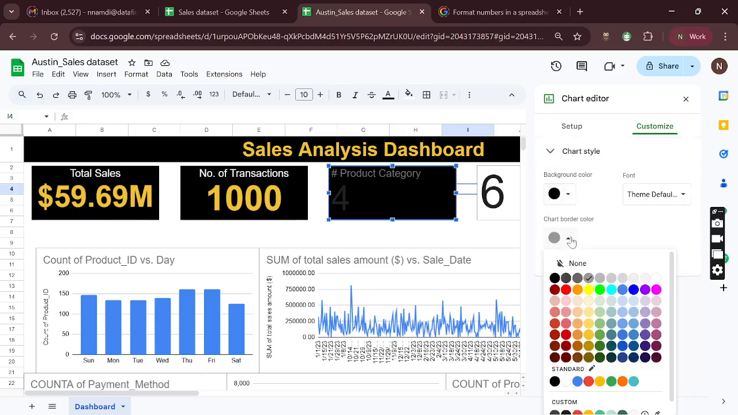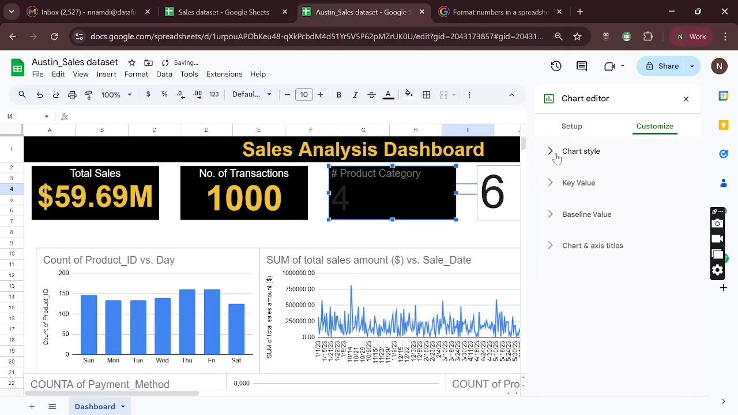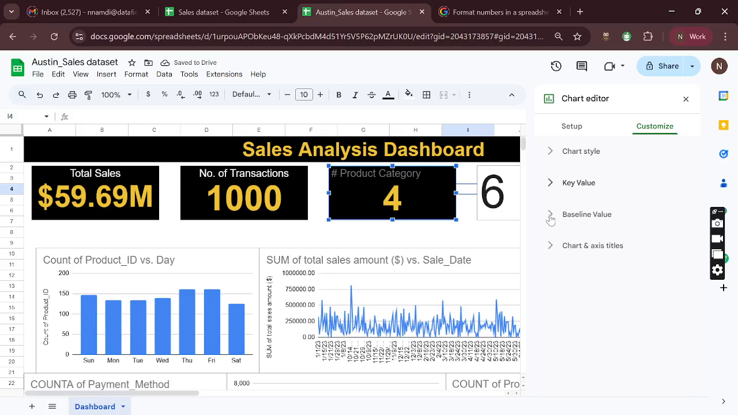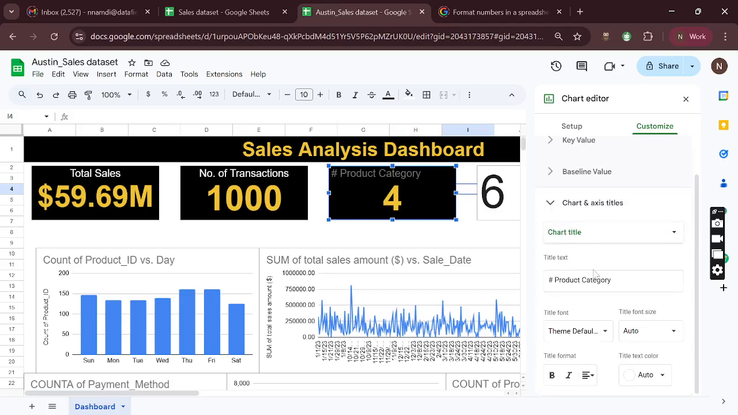Yes. Let's change the border to none. Then the key value should be bold and it should be centralized. It should be this golden color. Perfect. And what next? The next thing is the title and axis. This should be number of product category. We need this to be centralized.